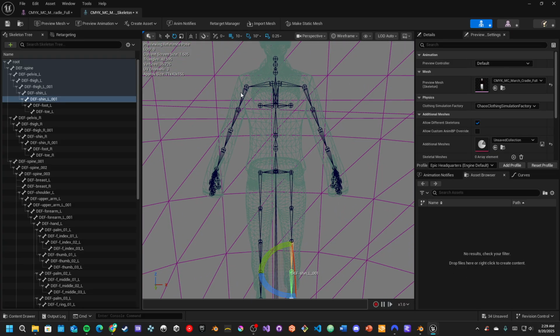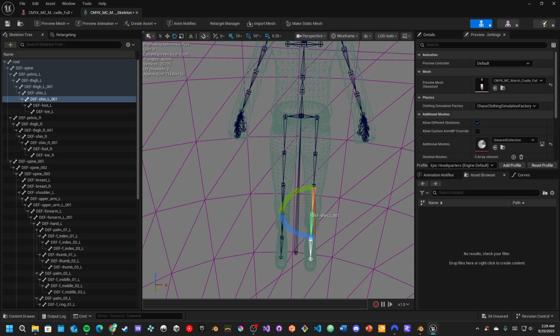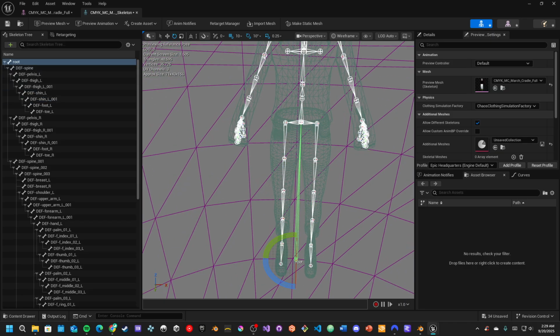Well, we can see we have all of our bones from, you know, what would be the right arm down to the right hand. It connects by the clavicle. That's all mirrored. We have the legs. We even have the root bone.